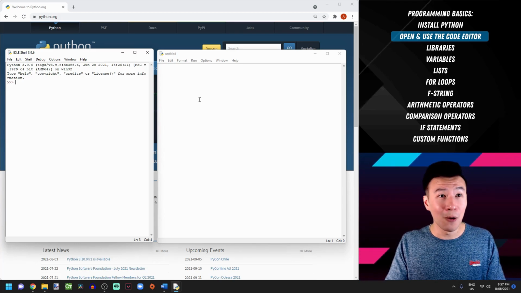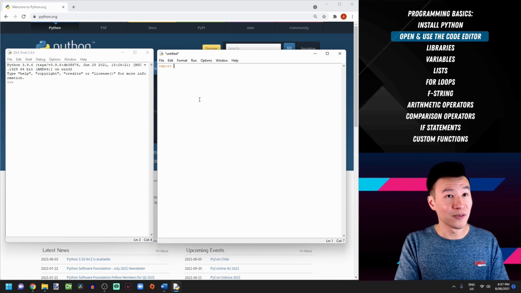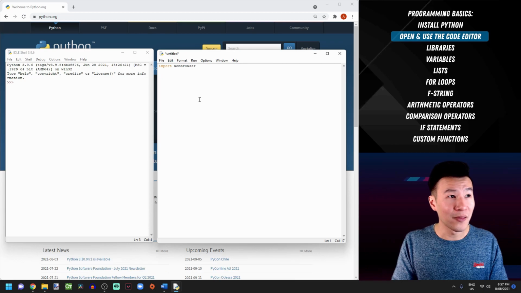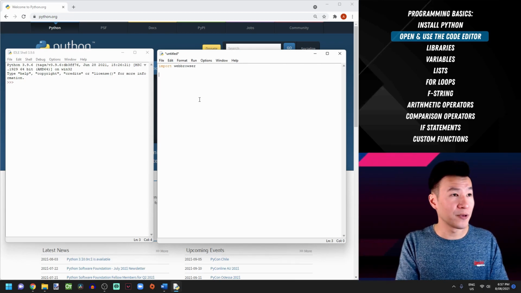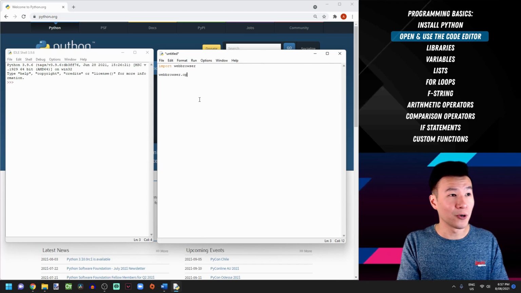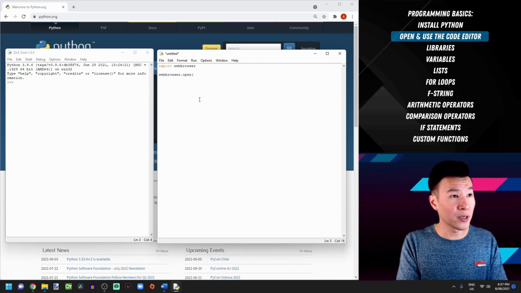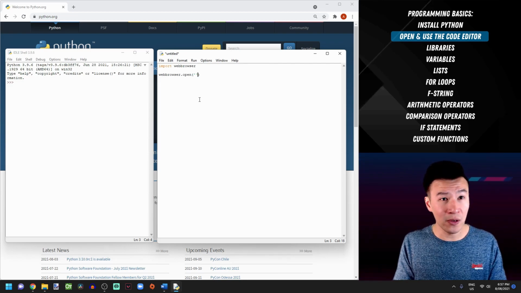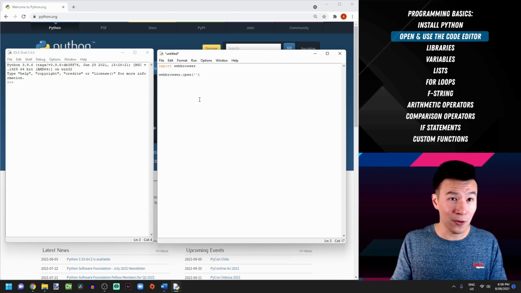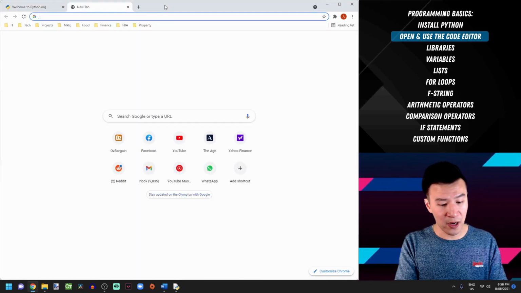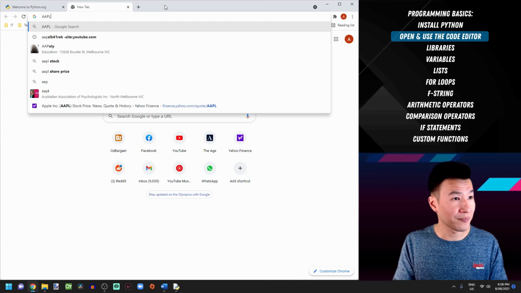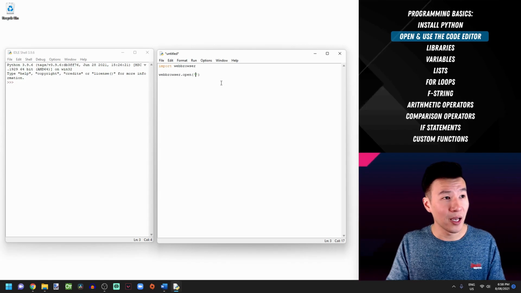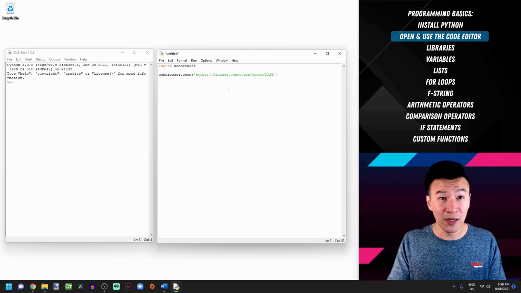In the code editor, I want you to type in import and webbrowser as one word. And then press enter twice, and then type in webbrowser.open, and then put these open and close brackets, and then in between the brackets, you're going to put in 2 single quotes. And then in between the quotes, we're going to put the Yahoo Finance URL in here. So we'll copy this, minimize it, and we're going to paste that in between the quotes.